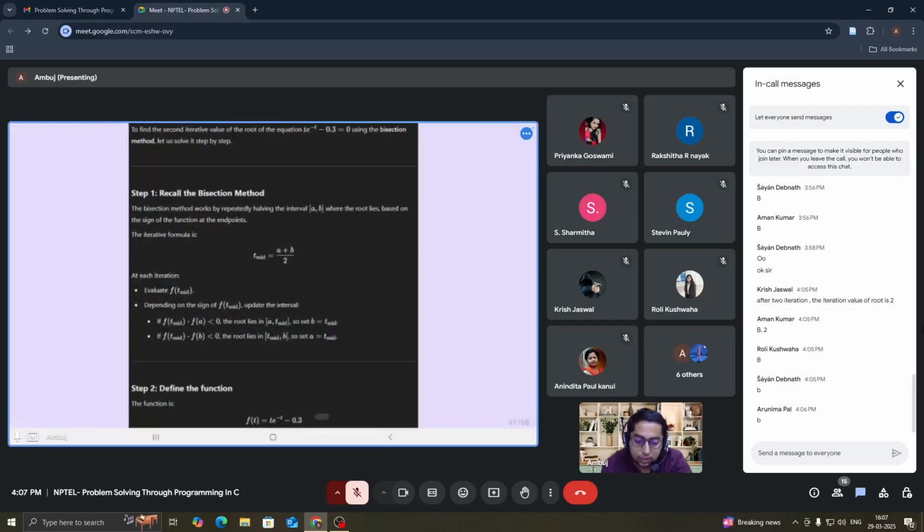I'll provide you the step-by-step procedure for finding the second iterative value of the root of t e raised to power minus t minus 0.3 using the bisection method. Let us solve it step by step, recalling the bisection method. Bisection method works by repeatedly halving the closed interval a to b where the root lies, based on the sign of the function at the endpoints. The iterative formula is t mid equals a plus b divided by 2. At each iteration, calculate f of t mid.